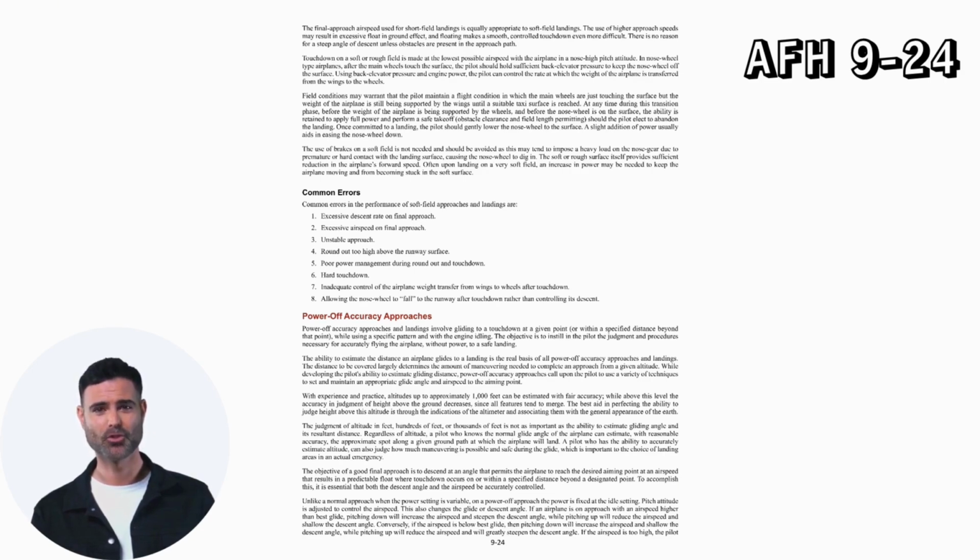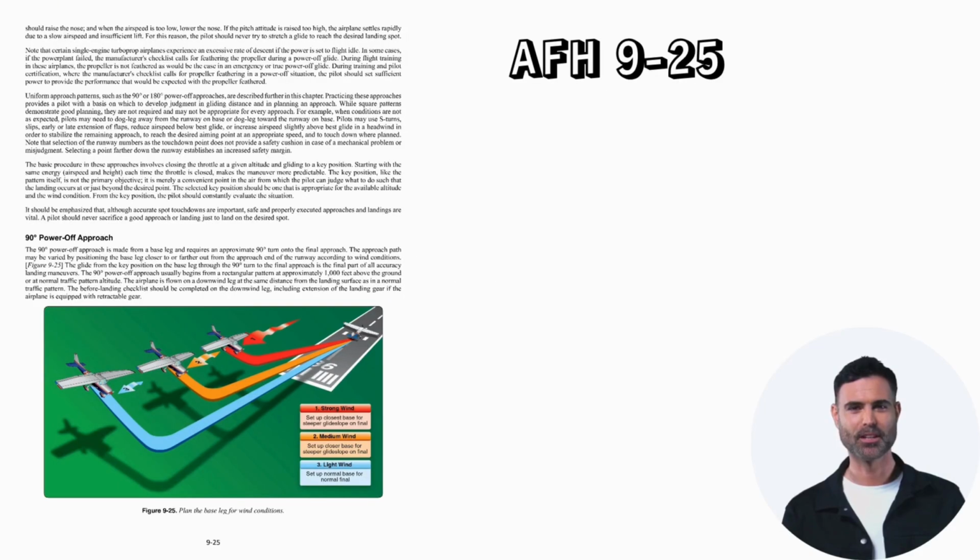If the airspeed is too high, the pilot should raise the nose, and when the airspeed is too low, lower the nose. If the pitch attitude is raised too high, the airplane settles rapidly due to a slow airspeed and insufficient lift. For this reason, the pilot should never try to stretch a glide to reach the desired landing spot.